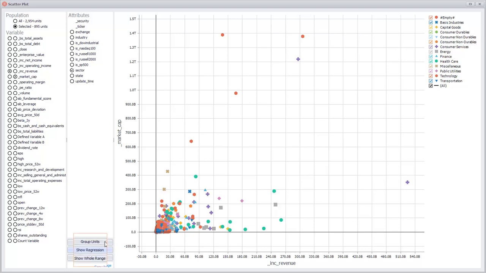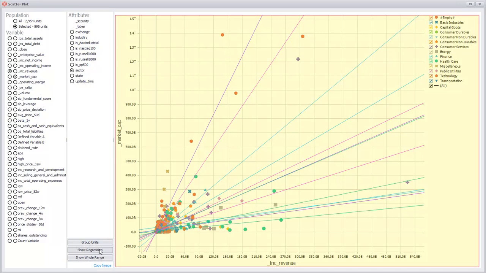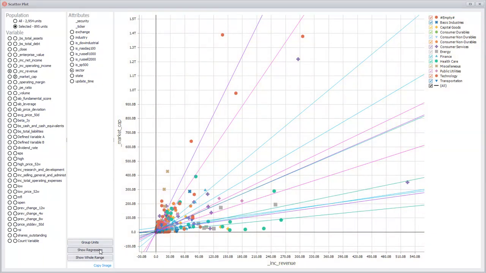This time, click on the Show Regression Action button. Straight lines are drawn, to imaginarily connect all units under the same attribute types. You can click again on the Action button, to hide the regression lines.